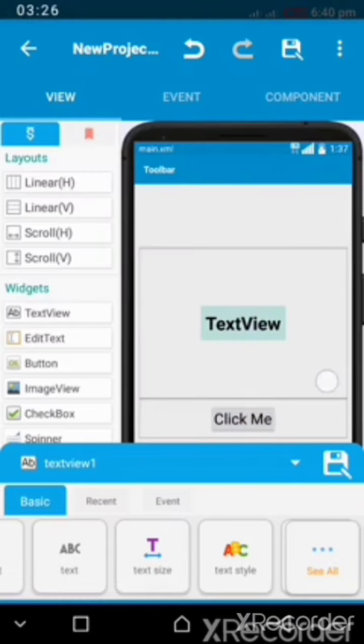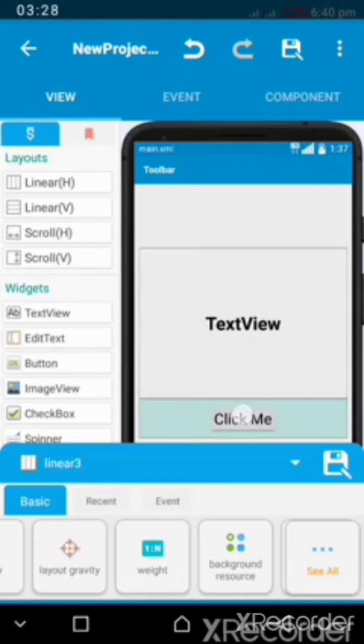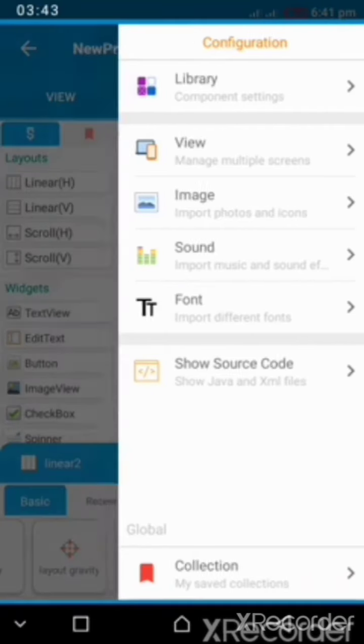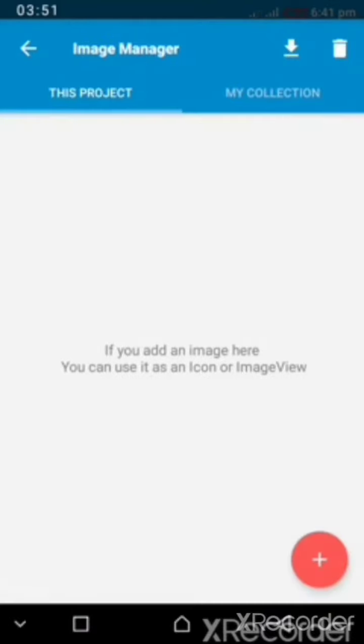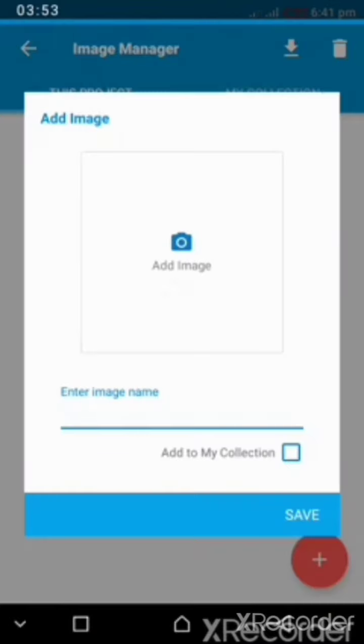Now, do you know that we can add pictures? We can add background pictures to this linear and to this block. For us to do that, we have to click at this top to import the pictures that we are going to be using on this particular project. So you click on import image. This is your red plus button. You click.